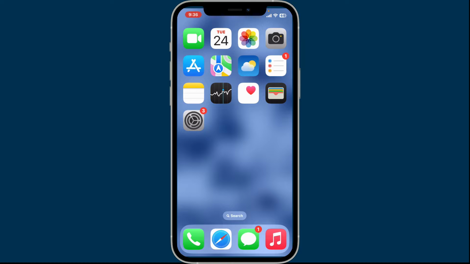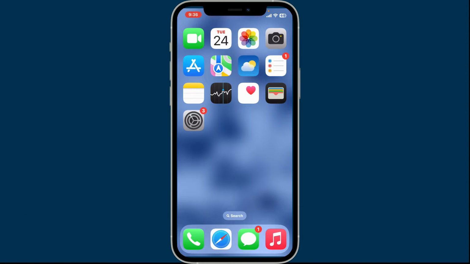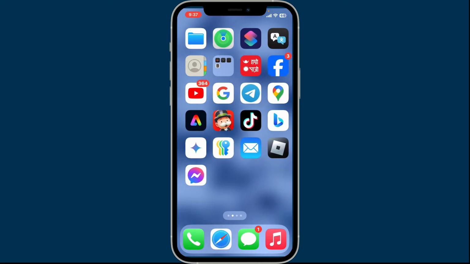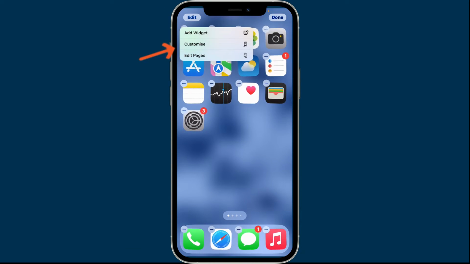In this video, we will be learning how to change app colors on iOS 18. To change app colors on iOS 18 is super easy. Simply go ahead and get through your app drawer. Long press on an empty area of your home screen until the icons start to jiggle. Now click on the Edit button popping up at the top left corner, and in the pop-up click on Customize.